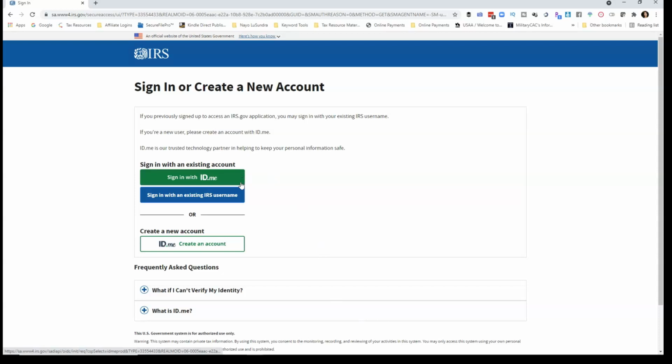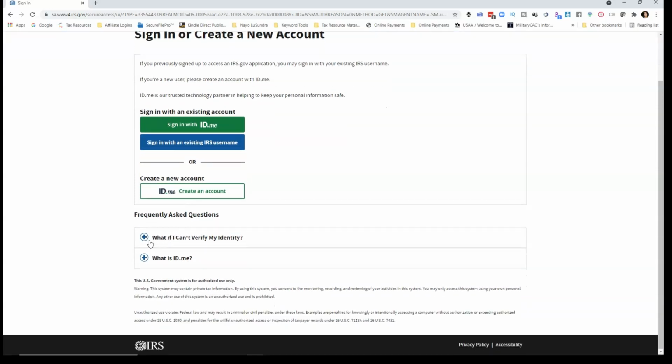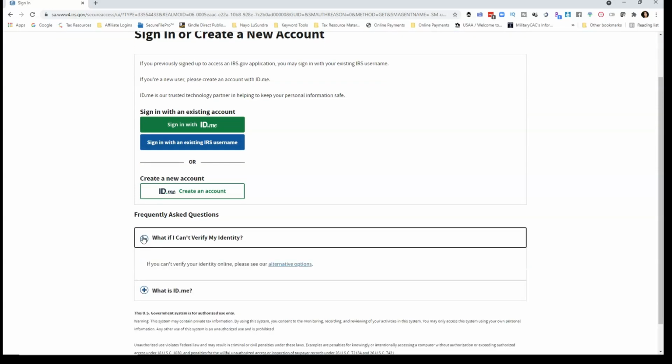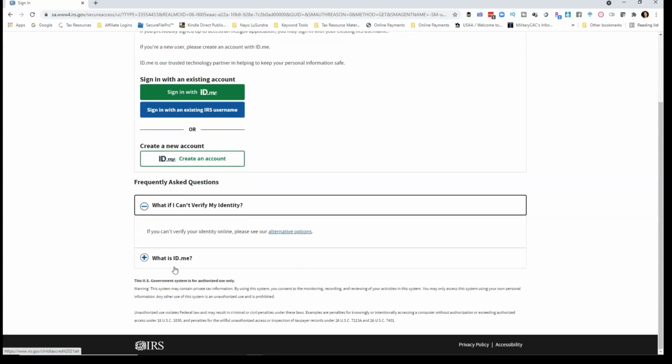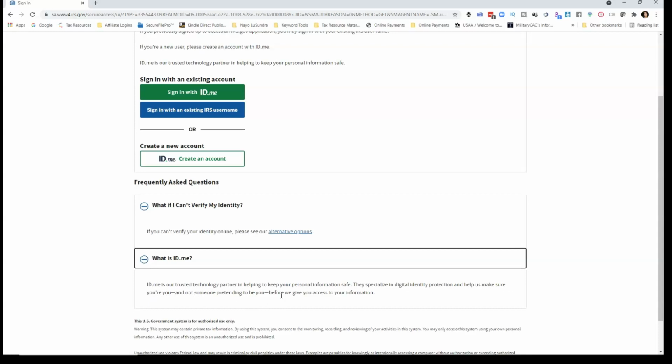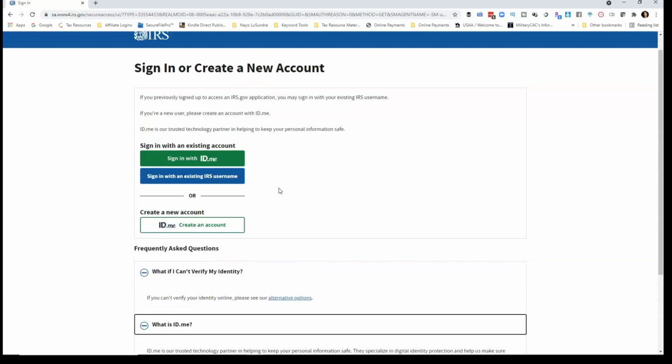Now, you can sign in here with ID.me or with an existing IRS username, okay? I have an existing IRS username. And please note here that if I can't verify my identity, then you can use one of the alternative options, and it also asks what is ID.me. Now, I come from a military background, and so we have been using ID.me for several years now, if you've never heard of it. So if you're wondering if ID.me is an okay site, yes, it is. All right. But I'm going to sign in with an existing IRS username.